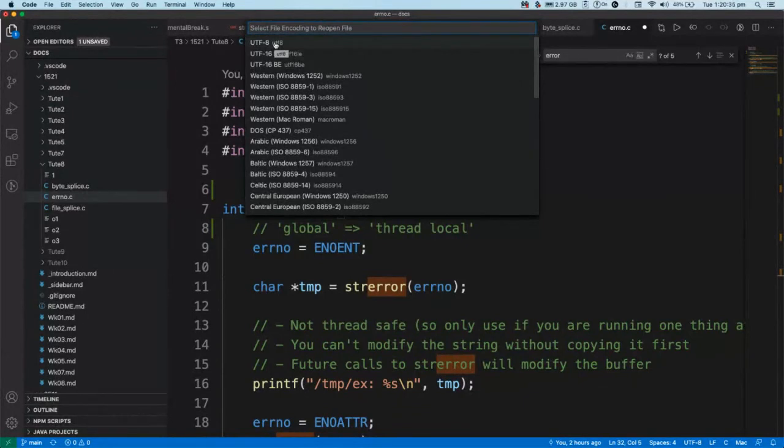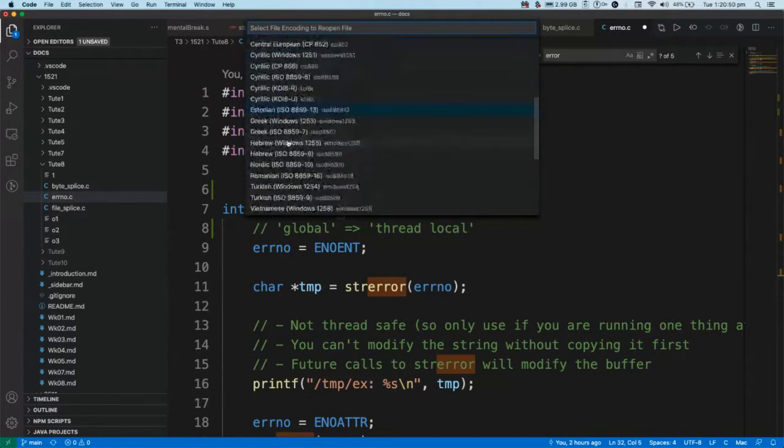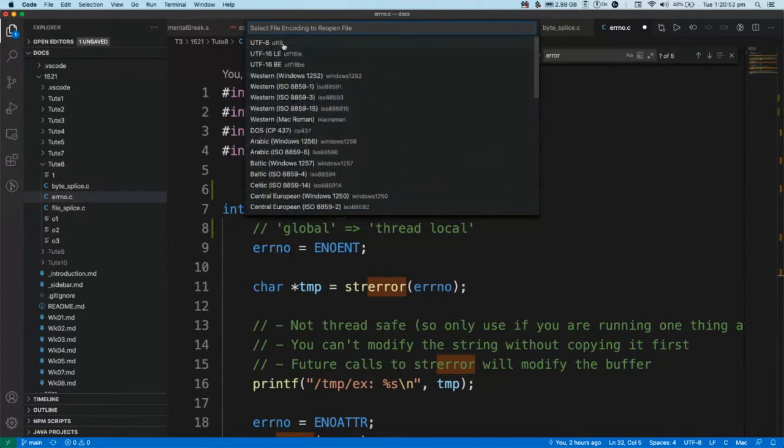If you're dealing with Windows, it could be UTF-16, probably little endian. And there are other ones as well, but these are typically probably the only ones you'll see. Sometimes you'll see ASCII, which will probably be somewhere in this list. I don't know if it will be, because it's basically just the same thing as UTF-8. It's just a subset of UTF-8.